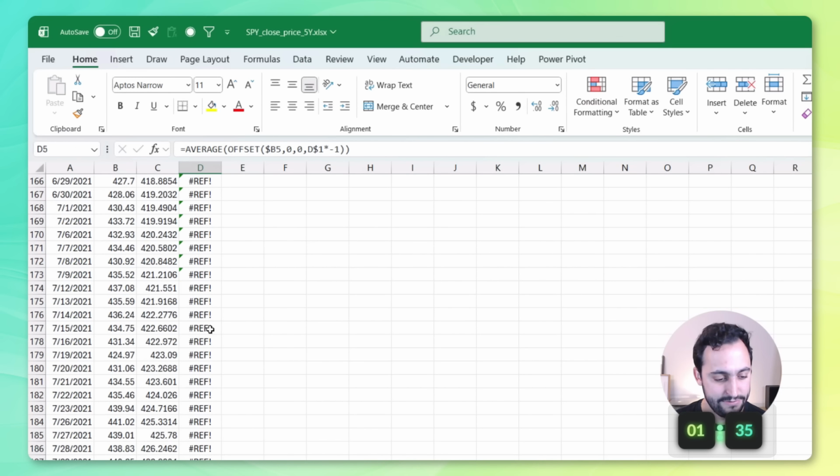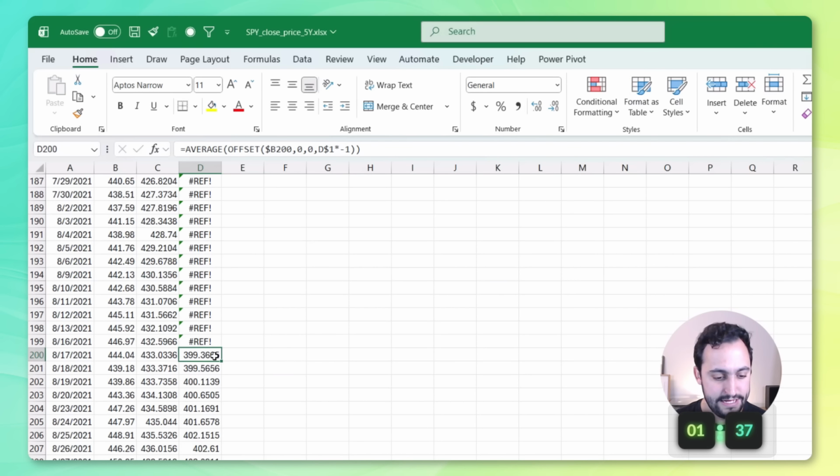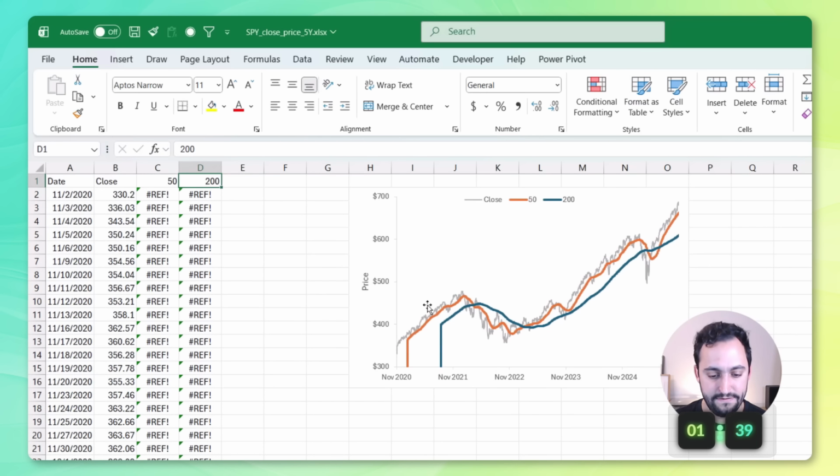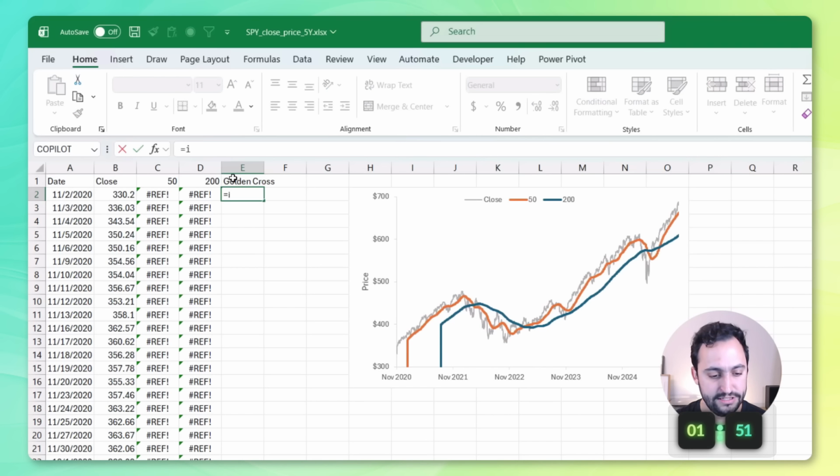You'll see that as we reach 200, these start to populate, and we can see the 50 crosses up here as well. So we should have 2 golden crosses. Let's just compute those. And the formula is simple. We just need to check if yesterday the 50 was under, today it's over. So it's 2 conditions. We want AND, and this is less than that, and this is greater than that. If that's true, let's just return a 1, otherwise a 0.